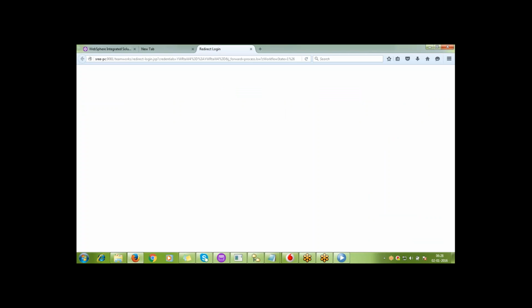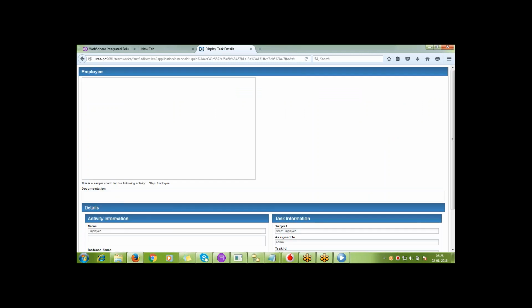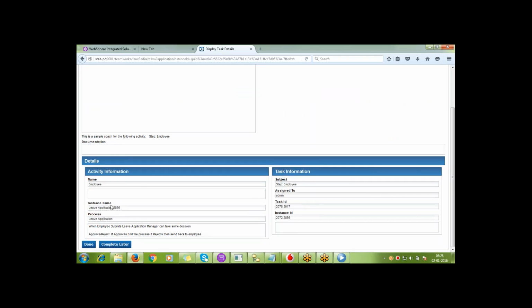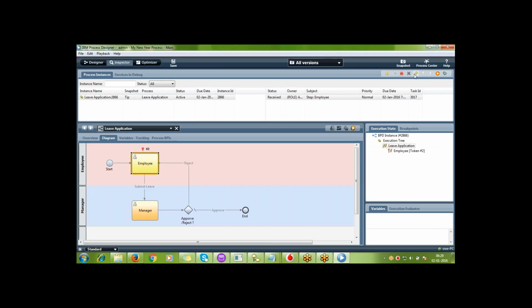The second problem is that whenever I run the task, I can see some default human service. But I don't want this default human service. I want some UI to be created. How to build that UI?